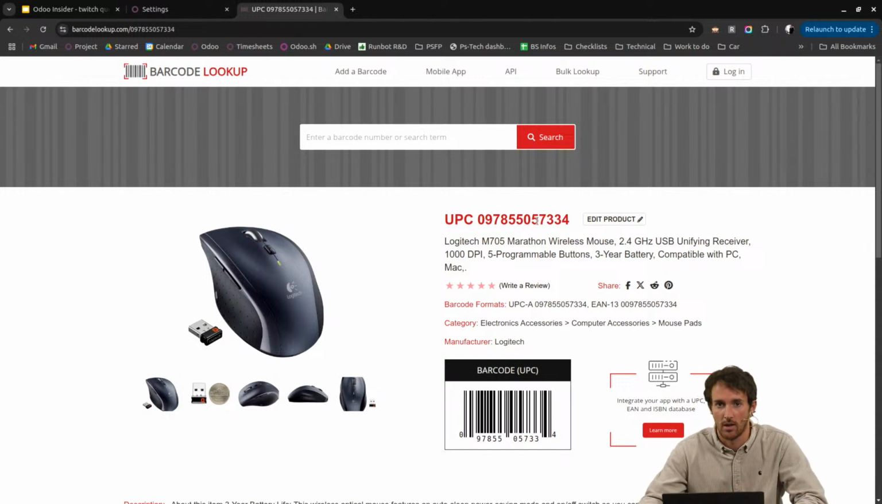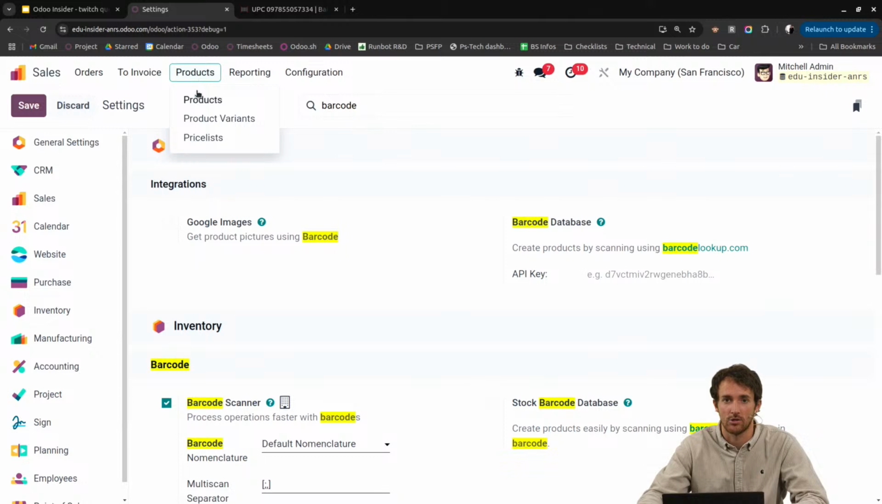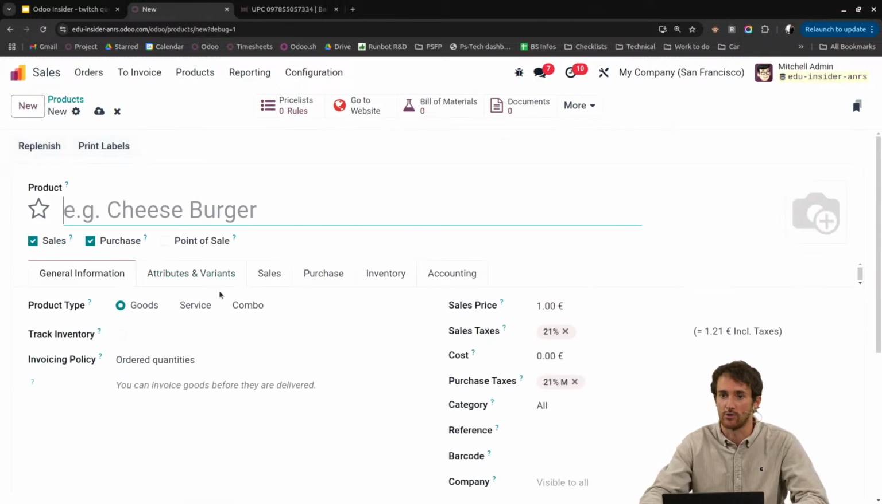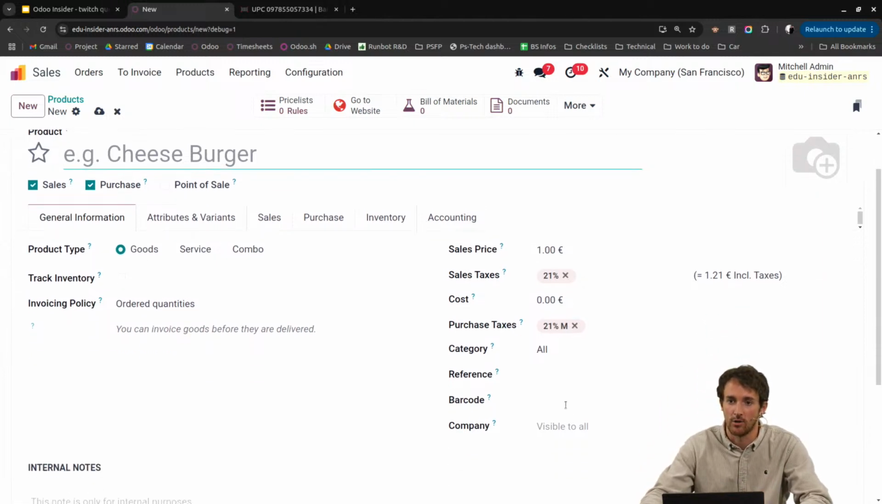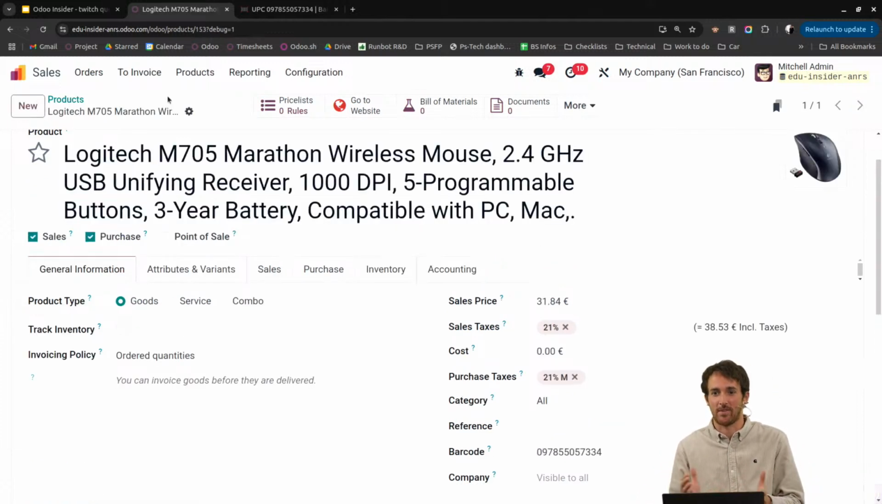Here in this information we have the barcode of the product. What I can try is to simply copy it, go back in my database, jump into the products page, and create a new one. Instead of providing the usual information such as the name, the sales price, and so on, I'm simply going to populate the barcode field and save to see what happens. And ta-da, everything is automatically populated.